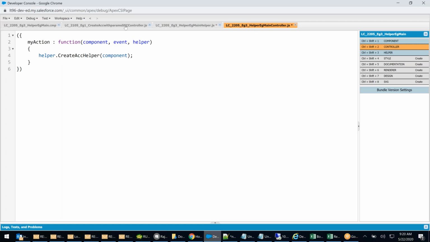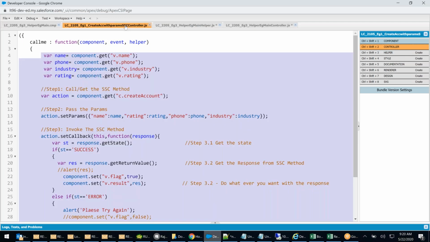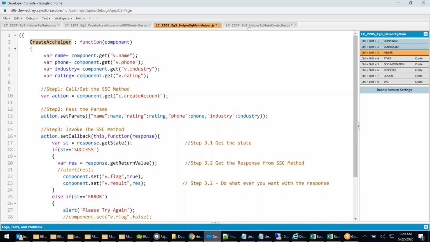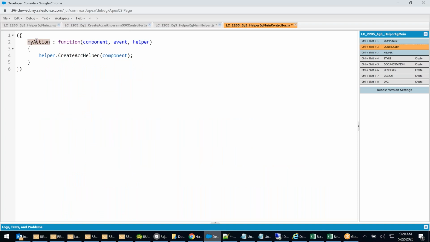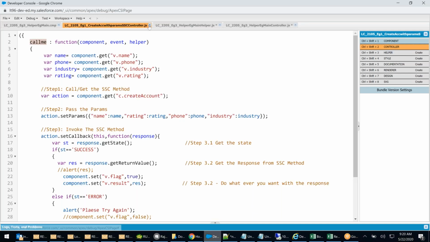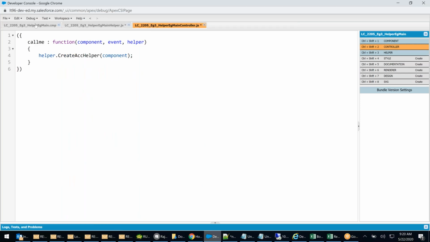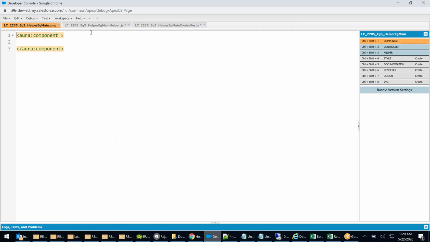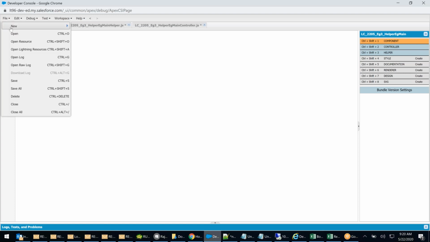Now, let me go to example 1. This is the helper. Let me go to the controller. Next, fine. I'm closing example 1 of 2105. I have to copy 2104. Oh, why did I close it? 2105. Let me open it because I have to copy the component part also.